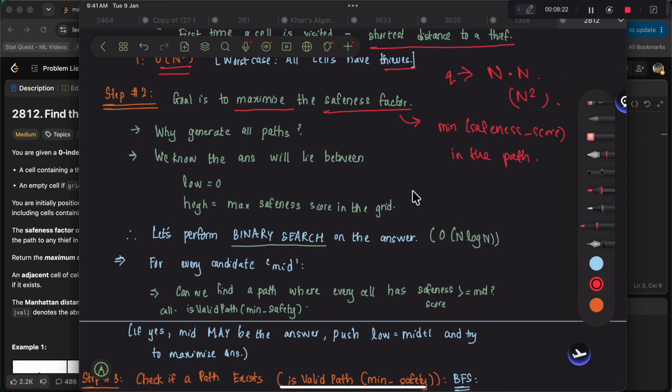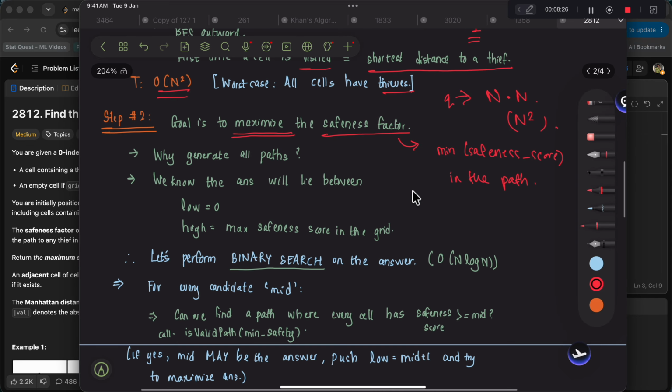Okay, so if you are a frequent solver of LeetCode and DSA problems, then you know that when it comes to something like maximize or minimize, we don't want to just generate all the paths. We want to look for something which is much more efficient. Generating all paths might be exponential. So let's make an observation here.